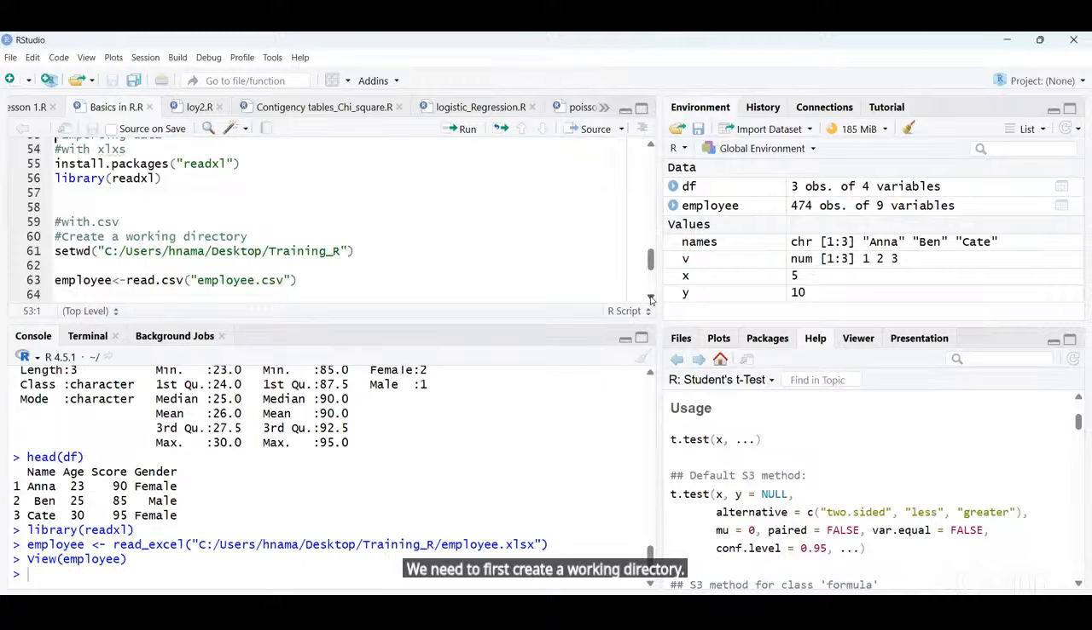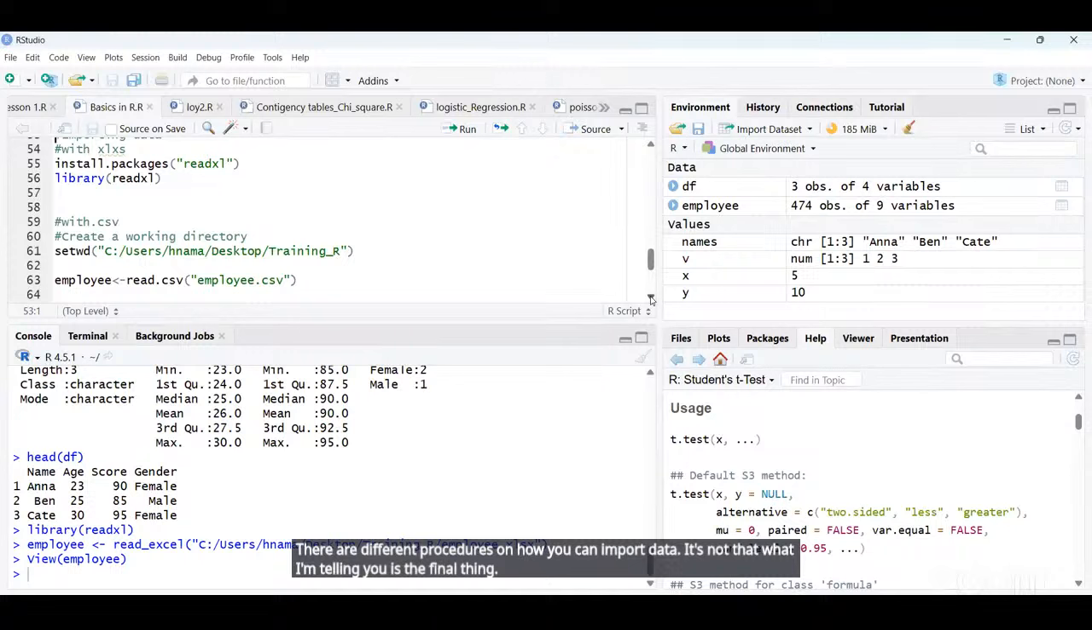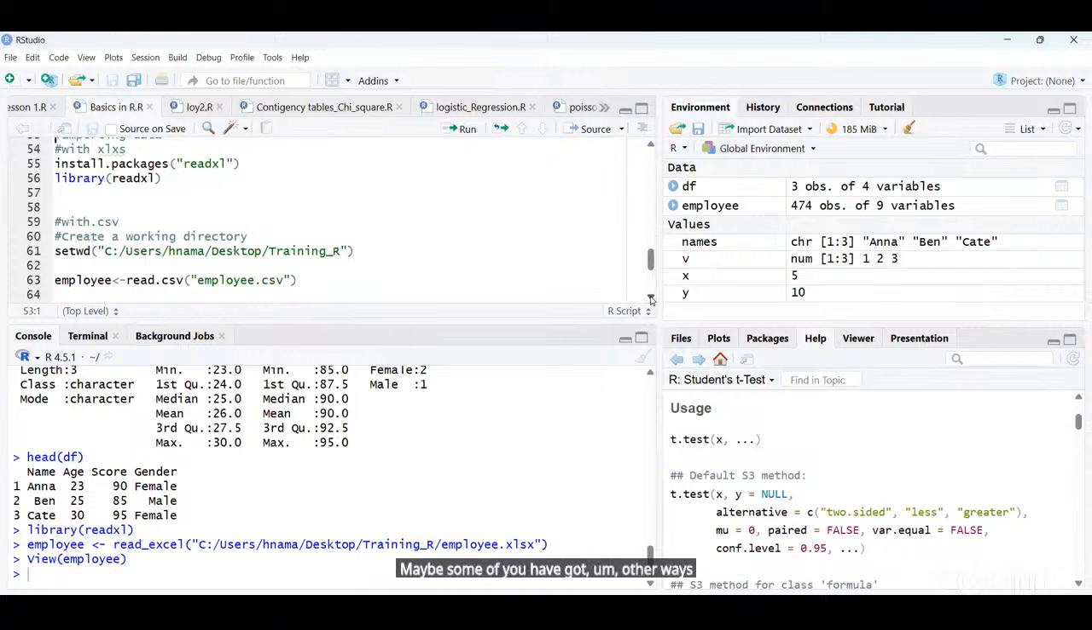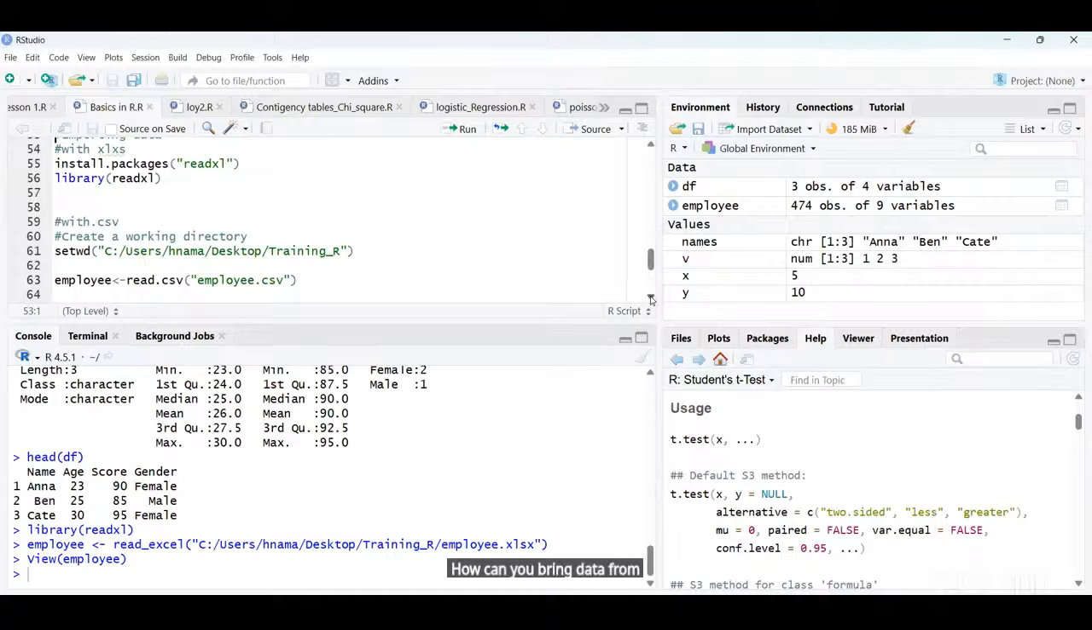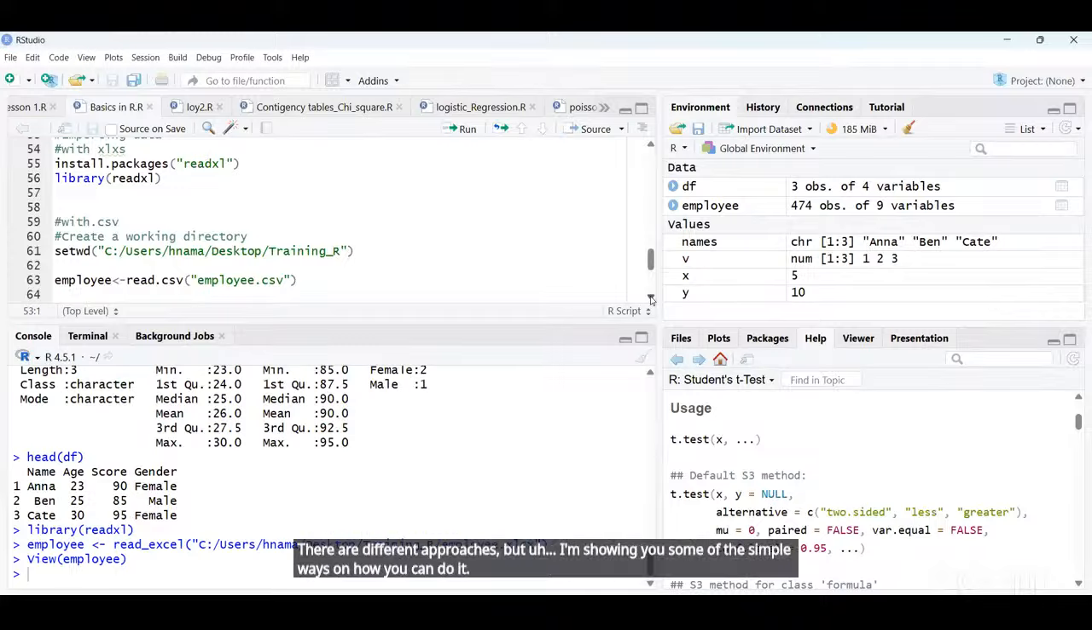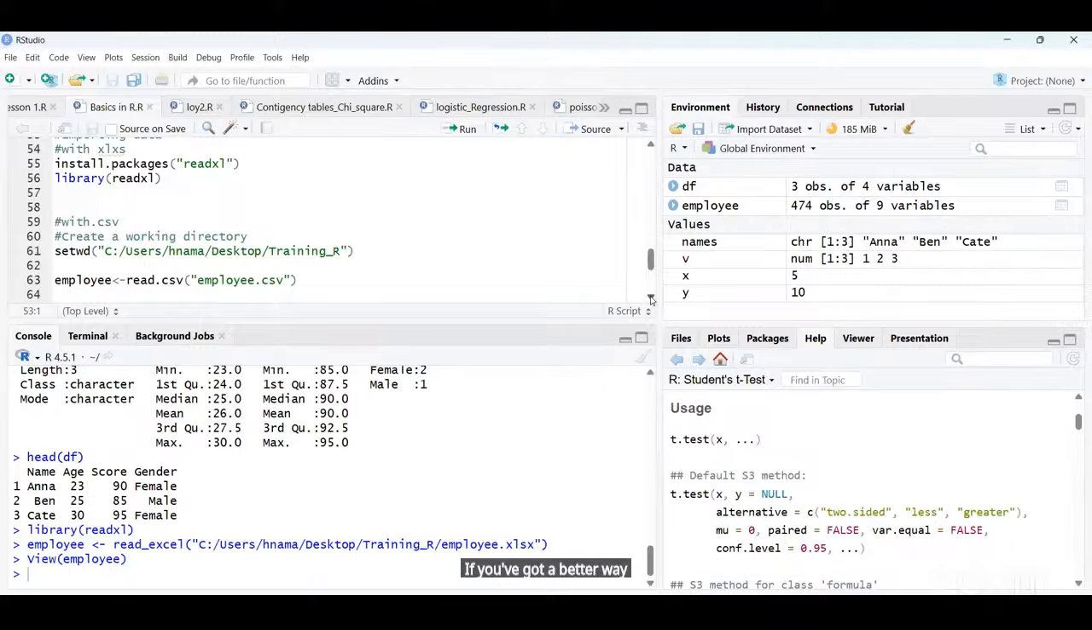Of course, like I mentioned, there are different procedures on how you can import data. It's not that what I'm telling you is the final thing. Maybe some of you have other ways that you can use, but I'm just trying to show you some of the different ways on how you can import data. How can you bring data from wherever it is into R? There are different approaches, but I'm showing you some of the simple ways on how you can do it. If you've got a better way, that is great, wonderful.